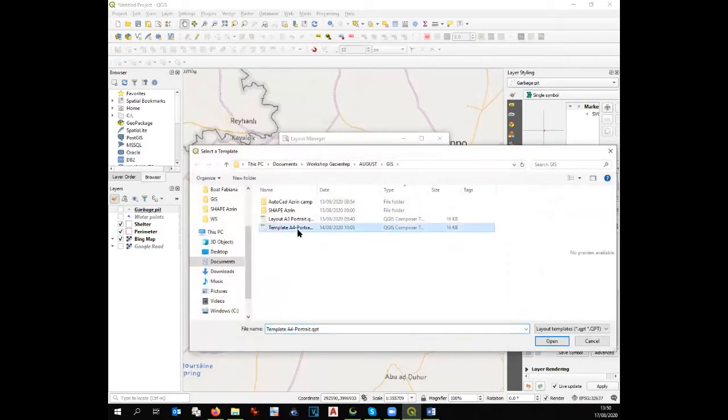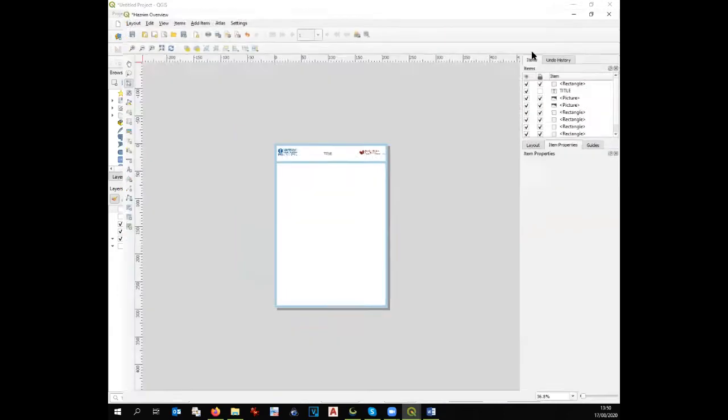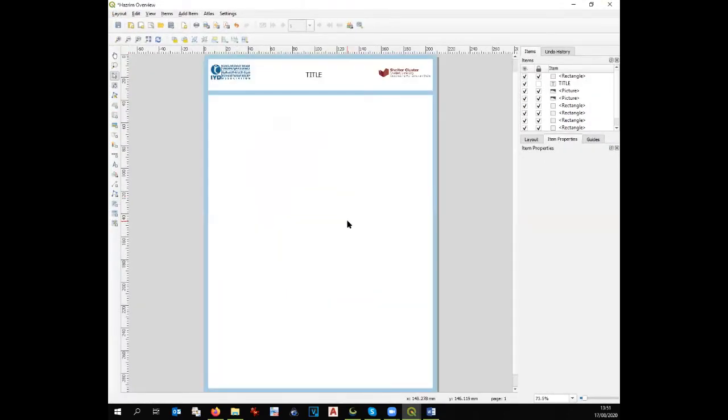It's template portrait. Now you see, and create, you have to give the name as RIM, RIM overview of the view. That's the name of the map. Okay, and show. Now you see your template opens. Everything is ready, and you don't need to do the exercise again for the template.